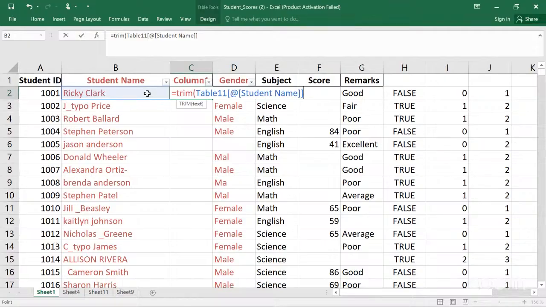Hello, class. Are we together? Yes, we are, sir. It's supposed to be B2. But for today's one, you see it is Table 11, then open bracket, then at, student. So what happened is you can change the name of a table. I changed the name of the table to Table 11.